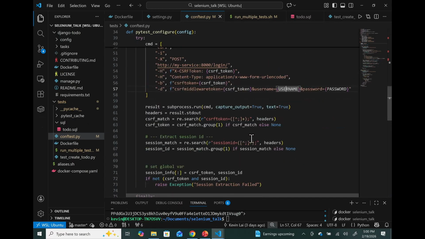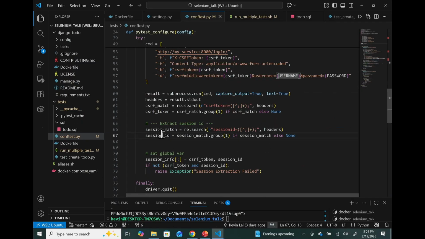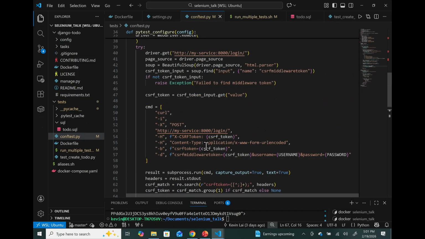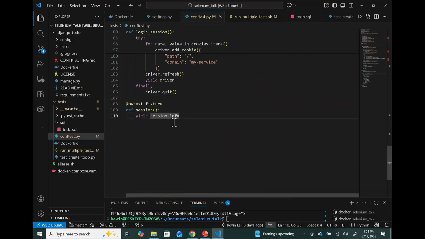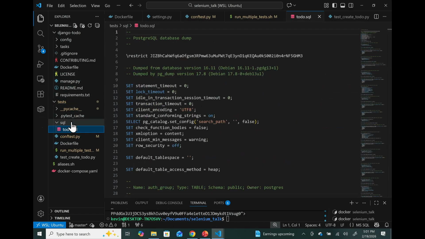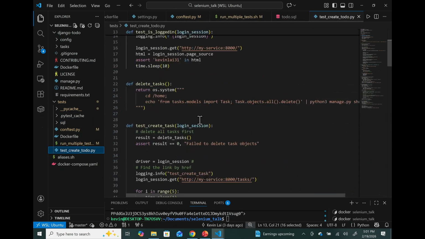The whole point of this exercise, where we click the login button, do all that process and do a curl request, is so that we can extract the session ID and the tokens here from the cookies. You do a request, it comes back with some cookie headers, and then we set these variables over here. So now when we have a test fixture, we can just yield the session info, and this will inject it into your tests. Now, in subsequent tests, we can go into create to-do here.